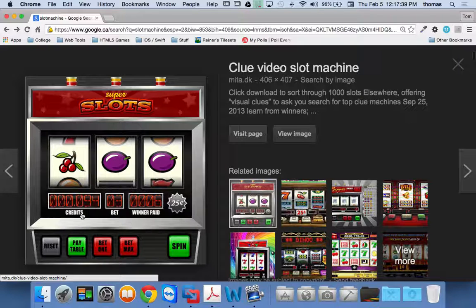I have credits, my bet, and my winner paid already there for me. So half my work is done for me. Right, half my stuff is done, and it's called super slots with a red instead of a green or a blue. I could use this one, no problem. And you know what? Let's pick this one.